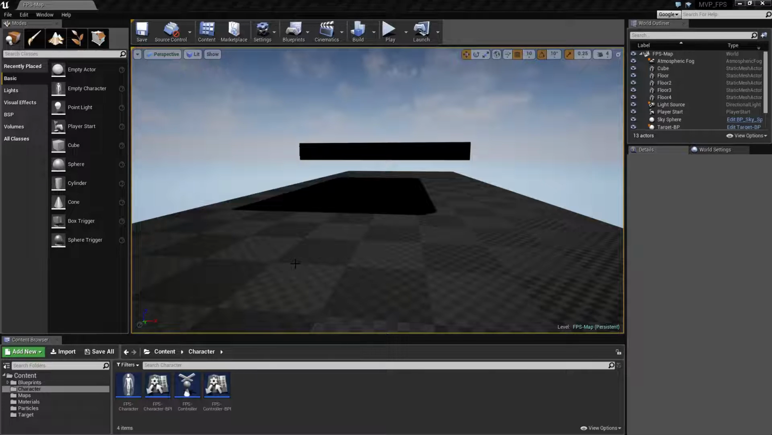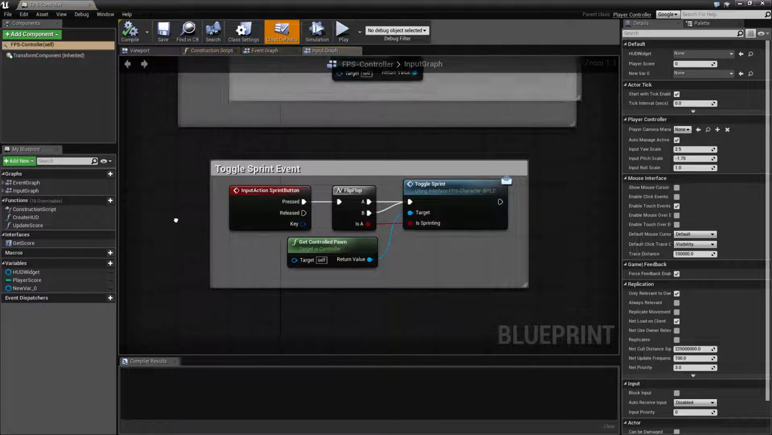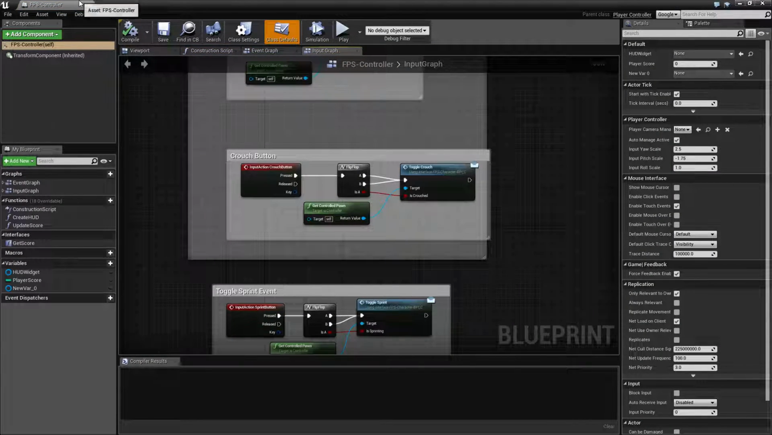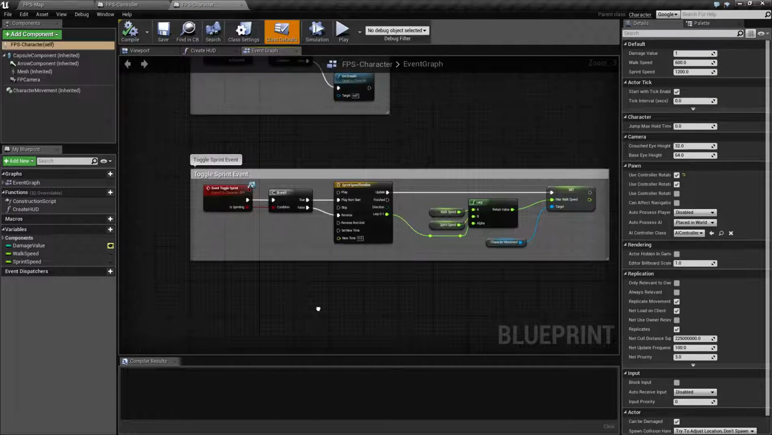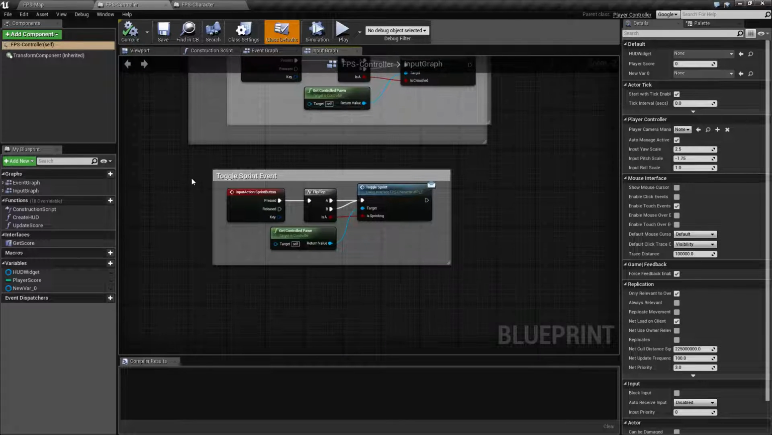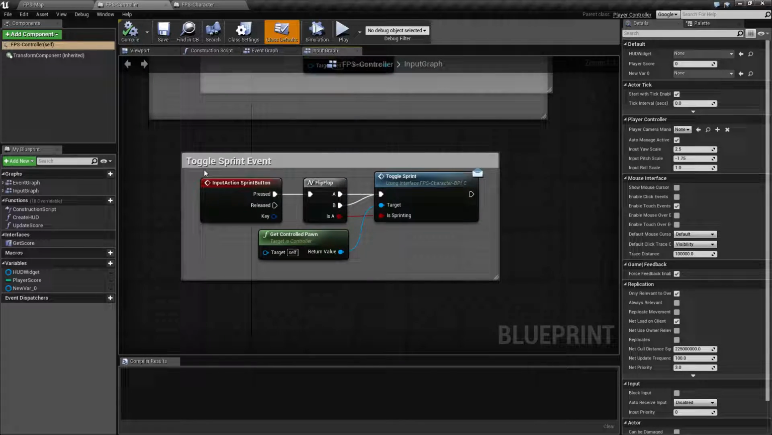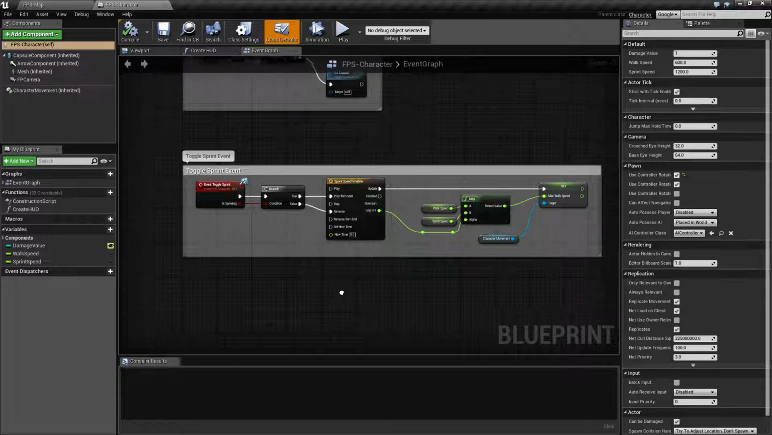Now, our character is currently set up with two things. We have a controller, which takes the input and passes it along to our player, and then we have our character, which takes that input and does something with it. We should not have to do anything inside of our controller, because all our controller is doing is passing along if we are pressing or unpressing the button, basically, if we want to sprint or not. So we can go ahead and just work inside of our character.